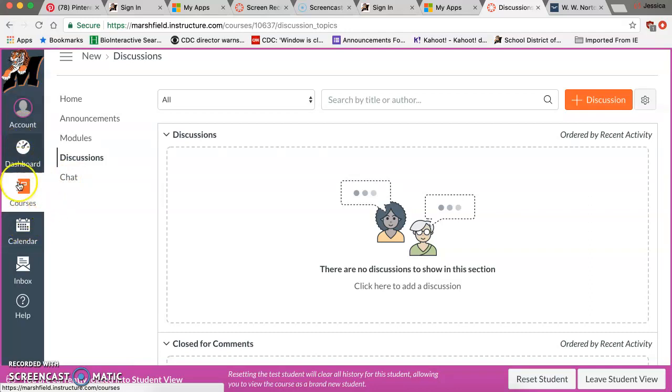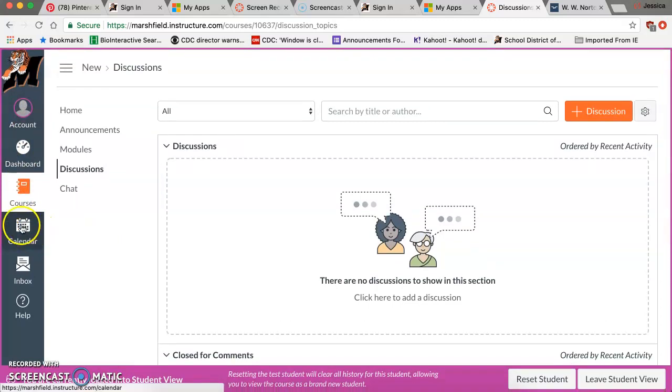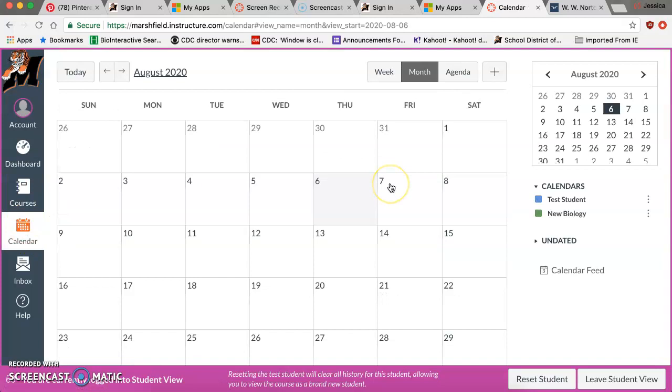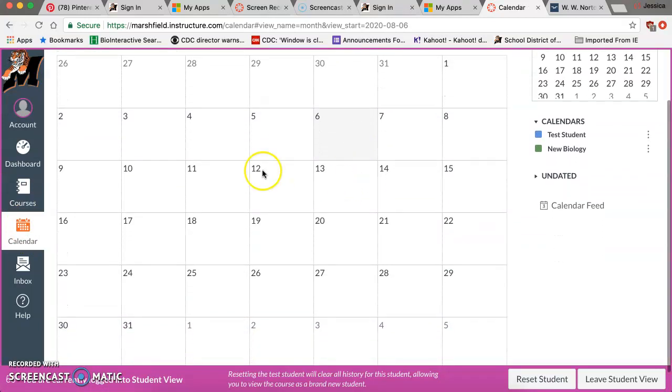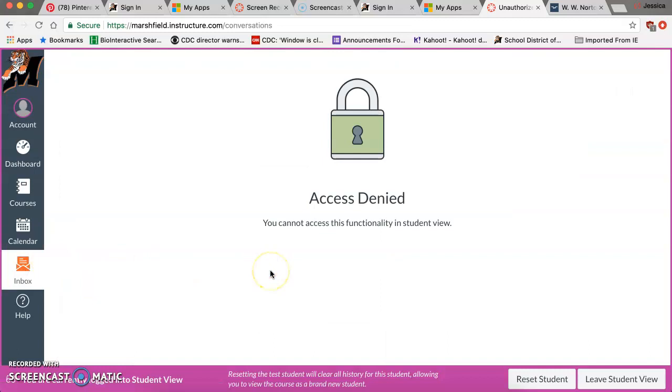Calendar over on the left. So dashboard's where you find all your classes. Your account is just you and what you want to do for setup. The courses, you are in my course right now. Calendar, if you click on that, you're going to see when things are due, if you have assignments or quizzes that have a specific date on them. And then your inbox is kind of like your email, and I can't access this because I'm looking through a student view right now.